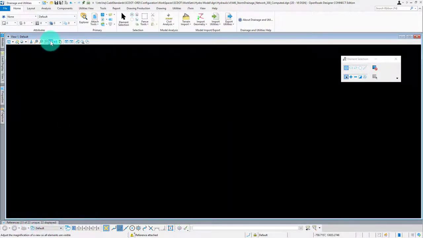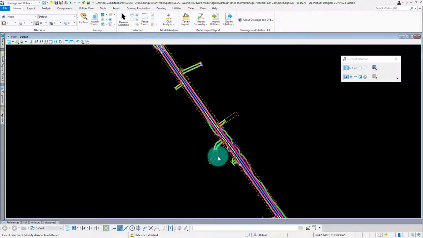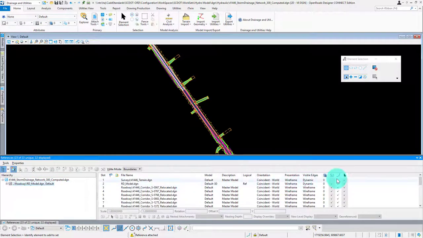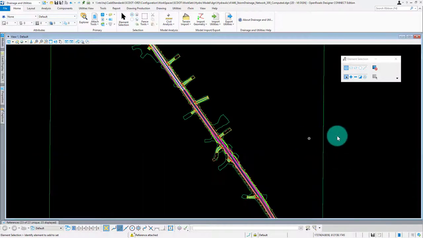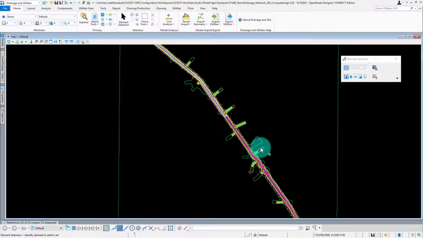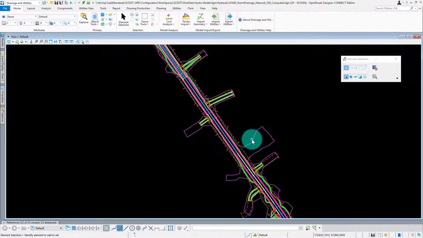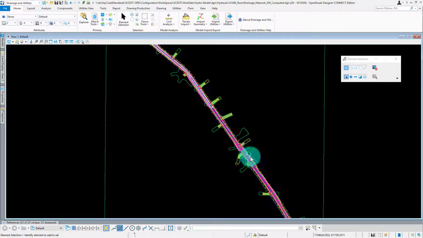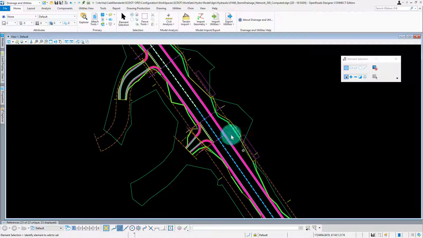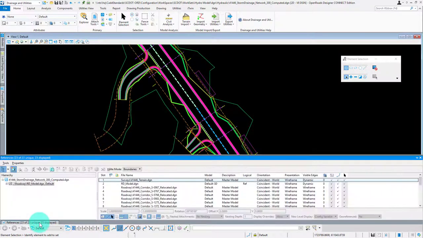Looks like all our models got attached. There they are. My terrain is turned off right now, so we can turn that on. This is the imported terrain, a new feature they have in release 3. And here's the terrain from our survey group. But the intersection we're going to be working on, there's a network right here.